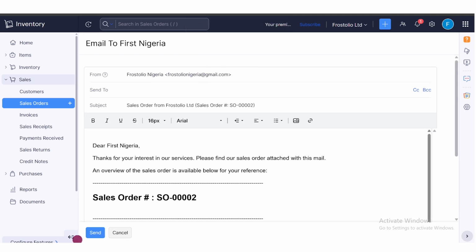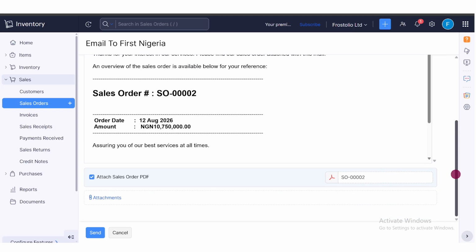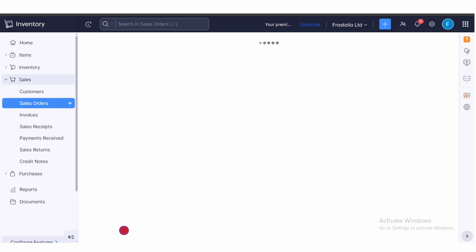So if you want to send it to the client via email, letting them know that this is the sales order, you can just click on send. But we don't want to send this. If you notice, the system has already attached the PDF file of this. So let's cancel this.